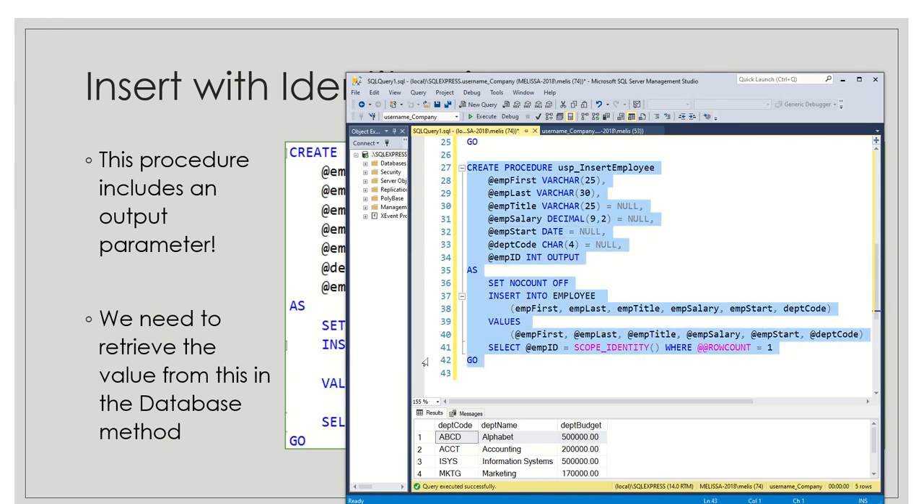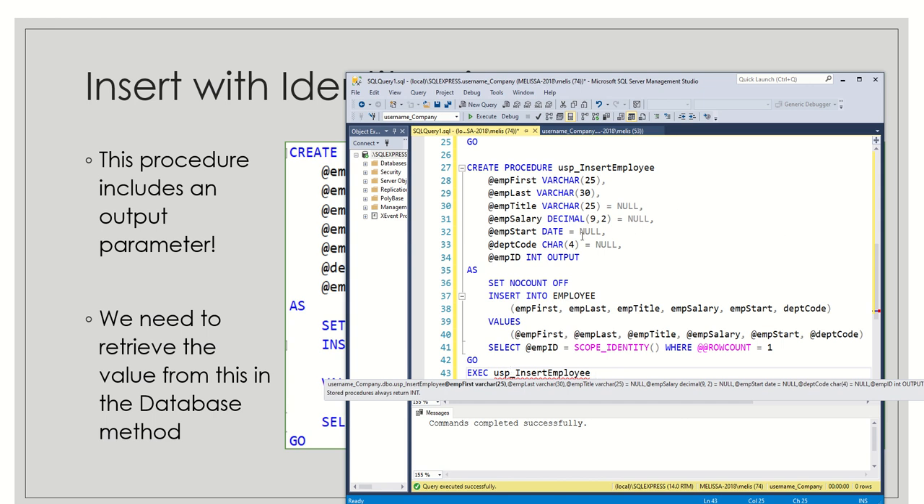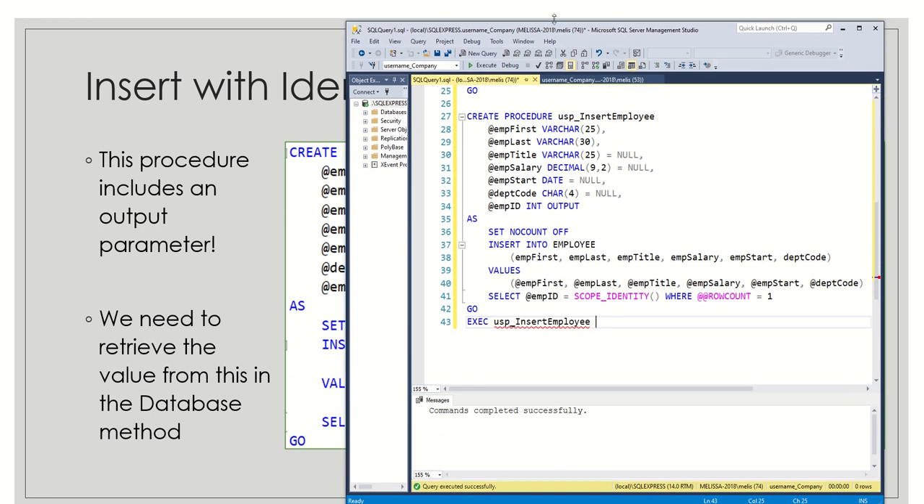I'm just going to execute it to make sure that it is stored as a database object. And we can also execute it to insert a new employee. And I'm going to provide values for all of these input parameters. Now notice that some of them have defaults, so I could leave some of them out if I wanted to, but I want to test all my parameters, so I am going to provide values. The other thing we have to remember is that we've got an output parameter coming, so I need to declare a place for that to be stored after executing.